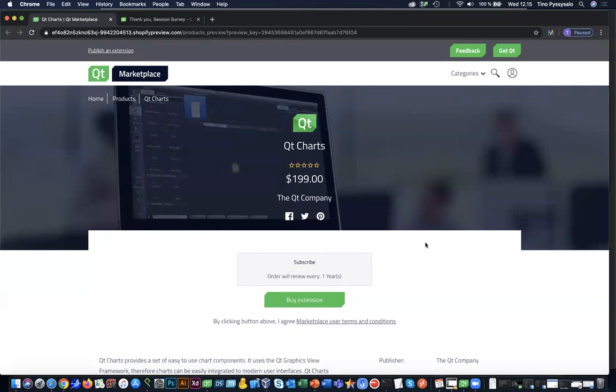And this is when you can then buy this. The user, in this case, buys the extension. There are different kinds of subscriptions which will be available. There is just a 1 year subscription here. This is not extremely relevant.